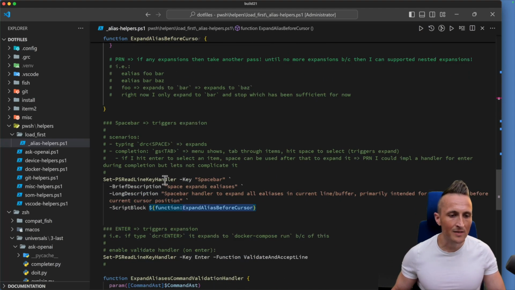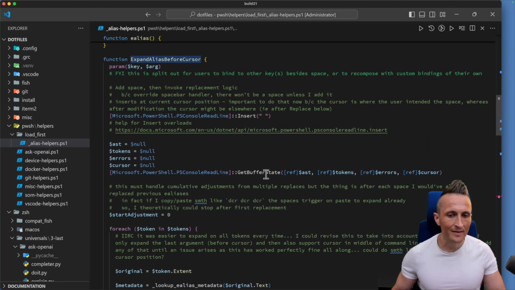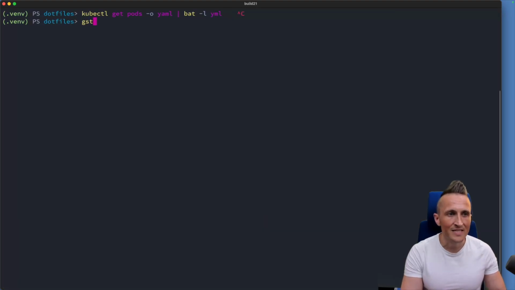Here is my PS readline key handler. And when you hit the space key, this is what fires, and it calls that function that we just looked at up above. So you hit the space, this fires. This function then, if I come up above here, I get the buffer state, which reads the command line. So if I have GST here and I hit space, GST is what's going to come back when I read the buffer. That's the current command that I've entered.